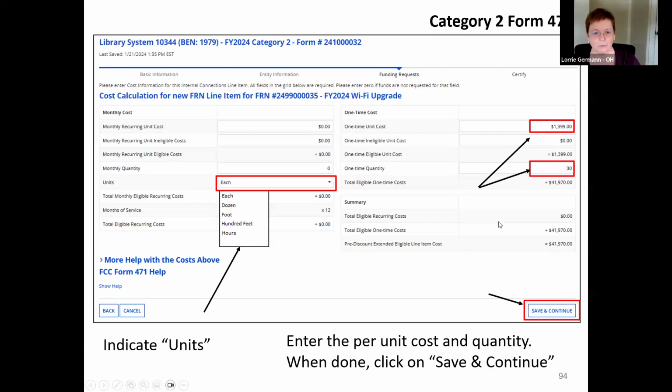Then we come over and we put in the one-time cost. So you go back, you look at your cost, look at that quote. What's that per unit cost? So here I plugged in basically $13.99 each. 0 of that is ineligible. And then what's the quantity? So if I'm asking for 30 APs, that's what's on my quote, I can put in 30.